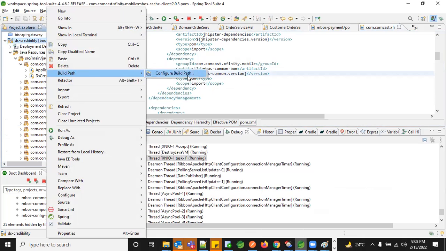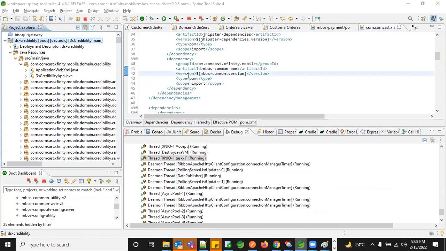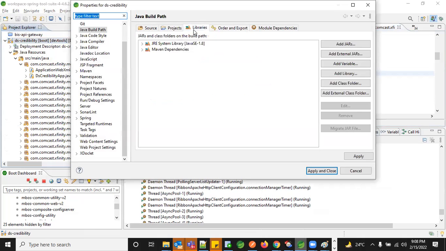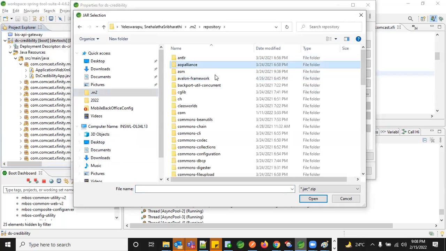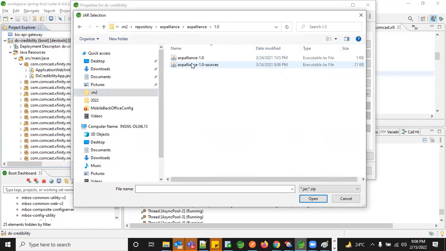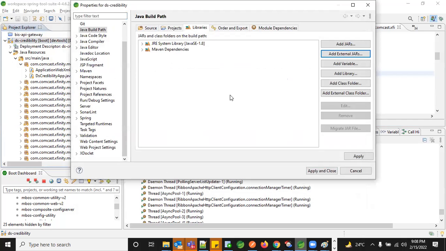So there's a build path, configure build path, and once you go to configure build path, there's something called libraries. Here you can see add JARs, add external JARs, right? So we go into this and select whatever JARs you had in this particular repository. Let's say this is the one I'm having. I'll just select this and open, and then I'll upload that JAR. So whatever JARs I wanted for my application to run, I download from Google, and I add it explicitly to that application and save it.